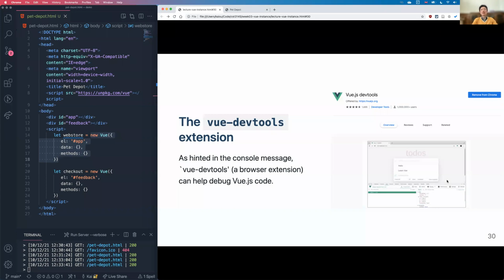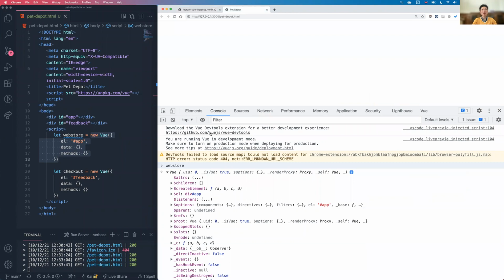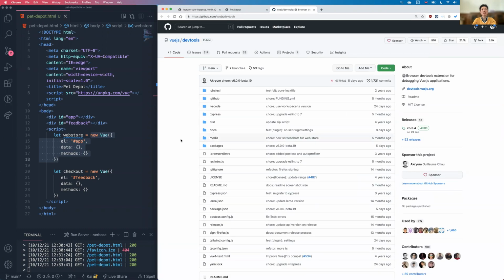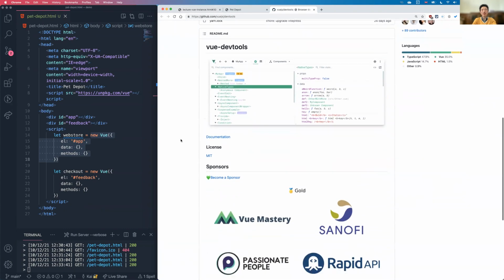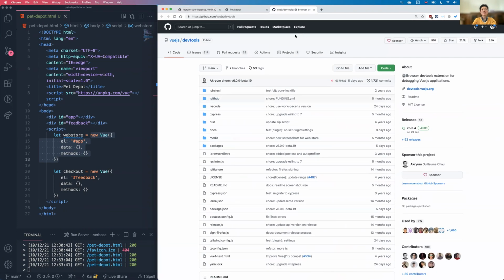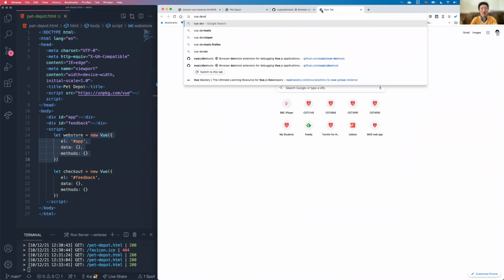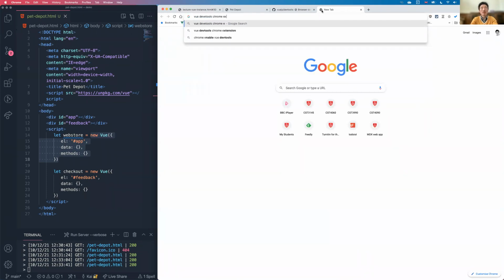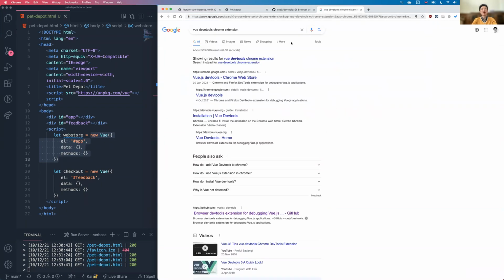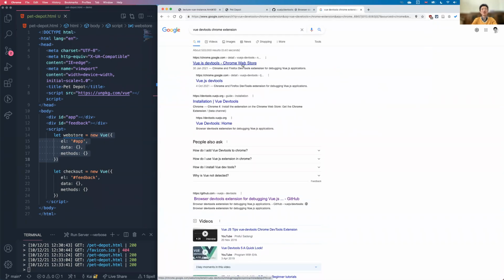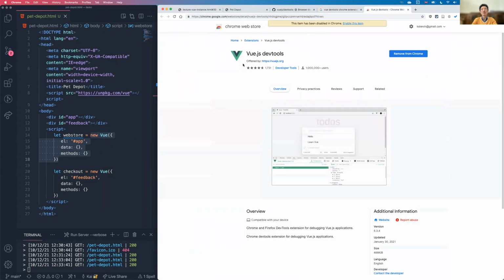Okay, and the extension it recommends you to install is called Vue Dev Tools, and the link they give you is actually the GitHub link. I don't think you can install directly from there. So the best thing is probably just to search Vue Dev Tools Chrome extension, or something similar, which should lead you to the Chrome Web Store.